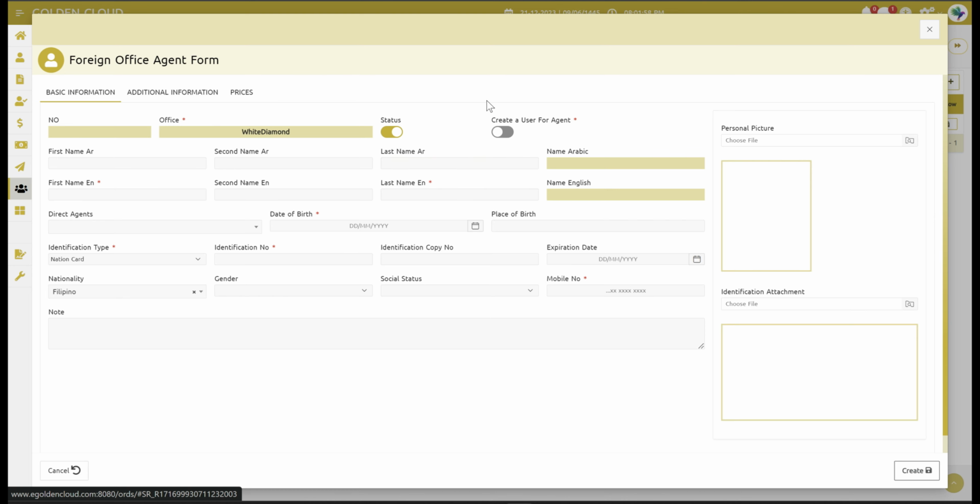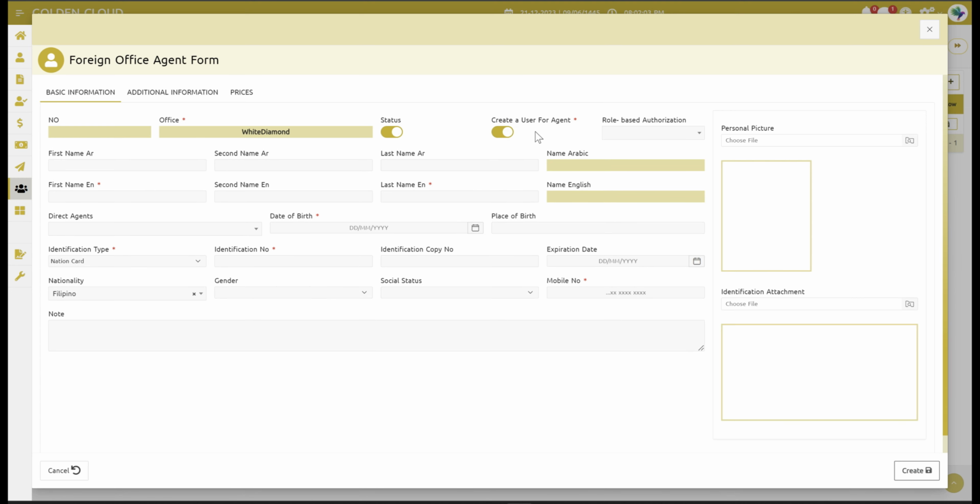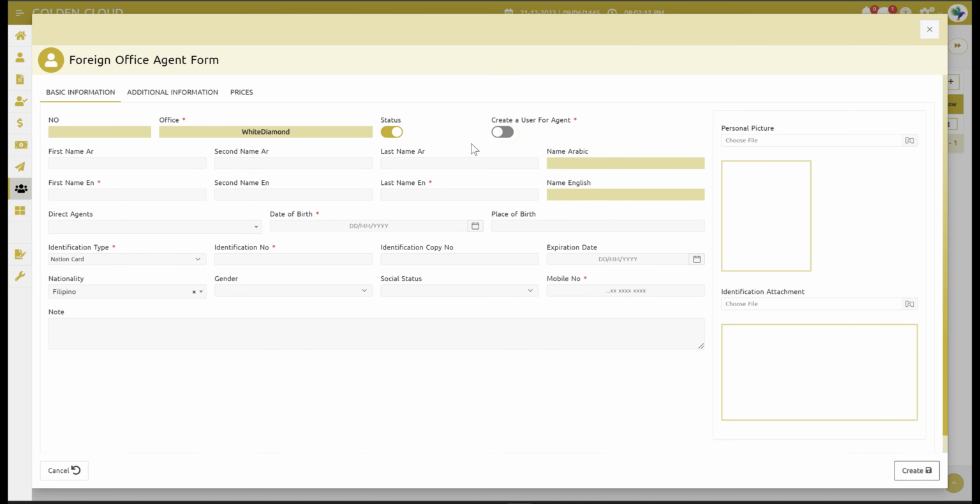Just like the previous subsections, create a user for the agent. Once you activate this feature, it means that you will be providing this agent with a username and password access to the system so they can log in and check their work from their applicants, procedures, and everything. Once you activate this feature, you can see this new field that will appear. It's for defining and selecting the authorizations and the accessibility for each agent. In this example, we will not be activating this feature. We will continue with uploading the rest of the information.